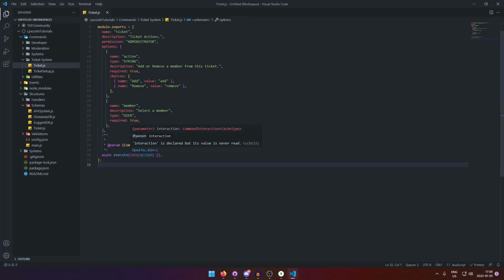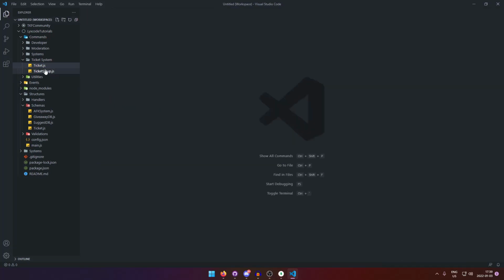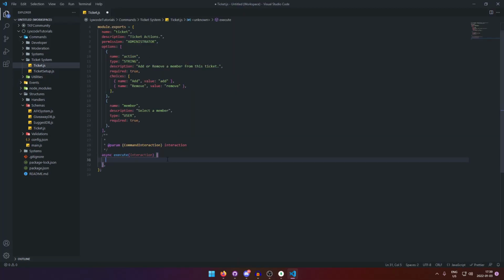My Visual Studio Code is basically colorful now out of nowhere. I don't know why this is happening. All right, let's continue on.